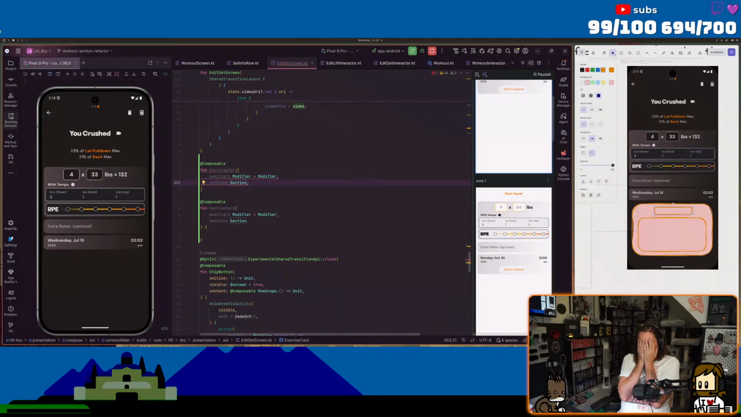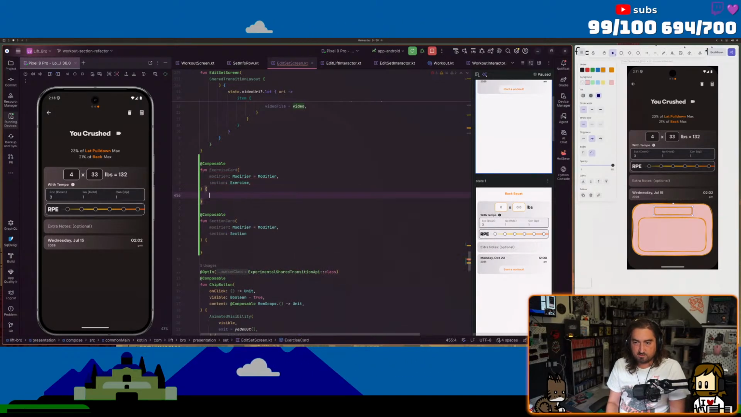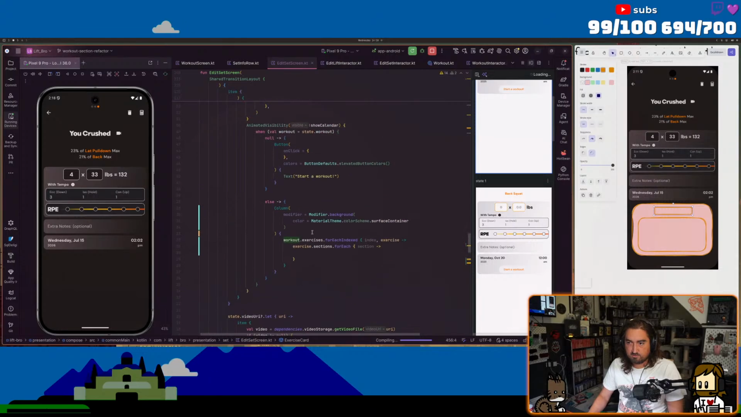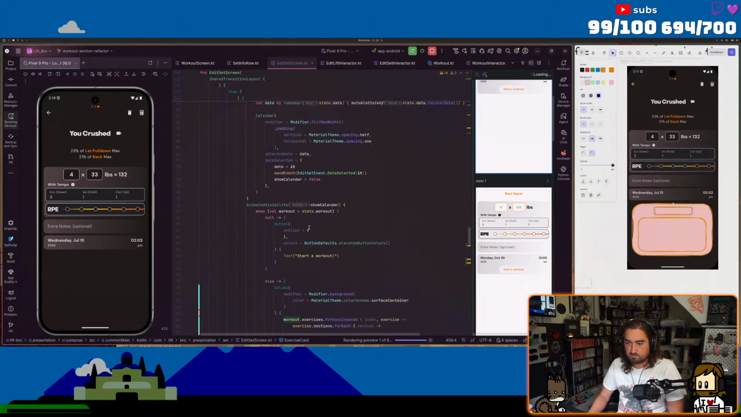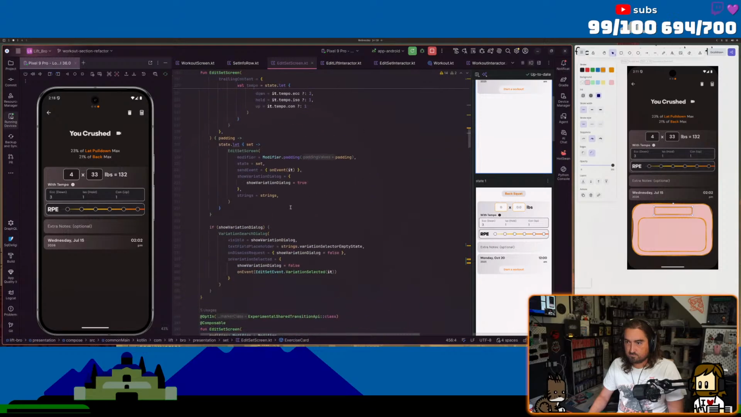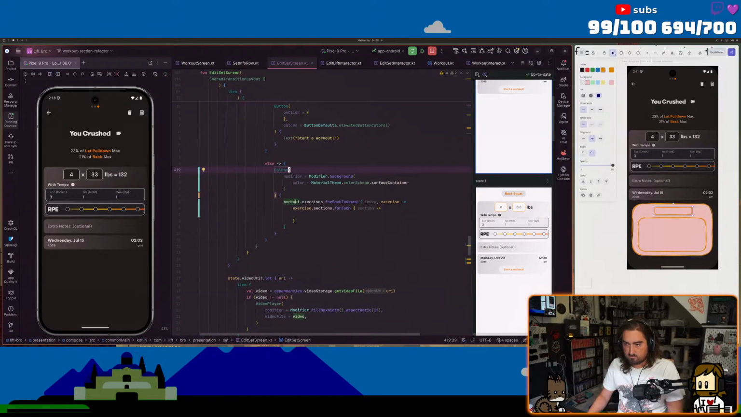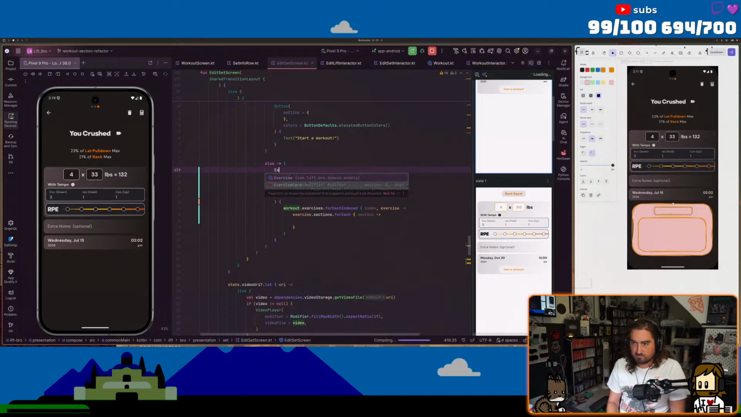Wait, there needs to be more color. Wait, no, it doesn't matter, because if there's 3, it's okay. No, this is going to be an exercise that gets passed through here, and then that's going to come through. So where was this happening? I knew this was happening. So exercise cards.